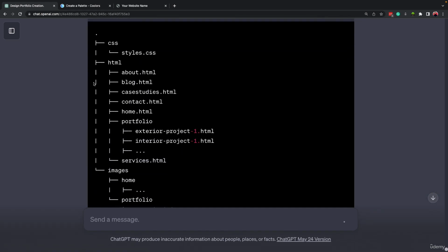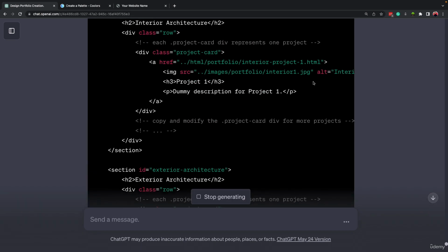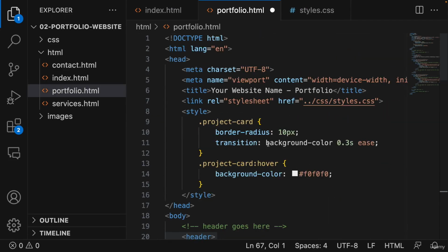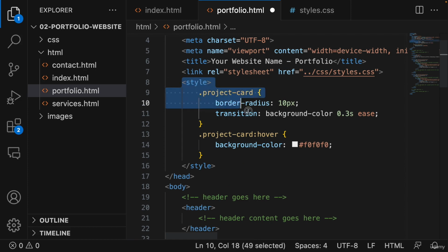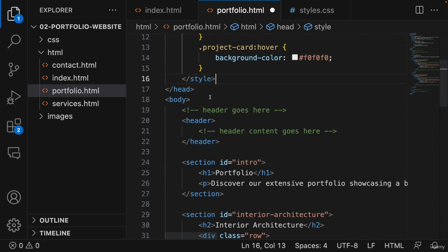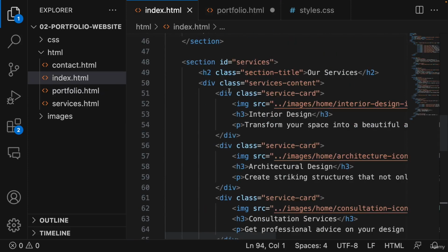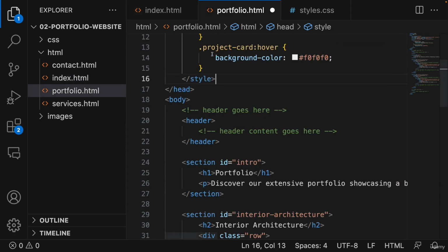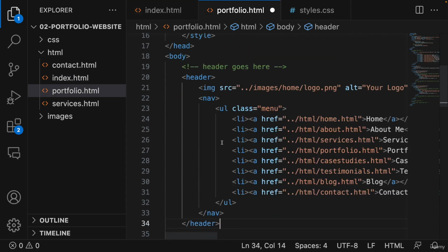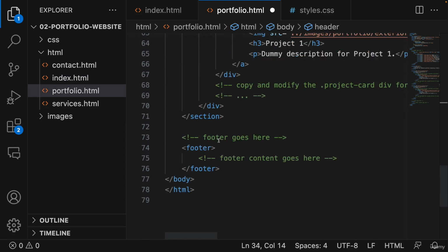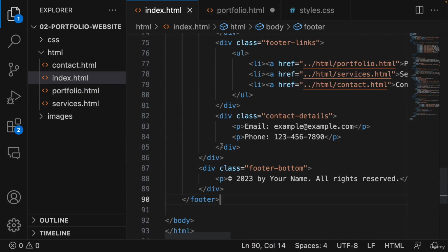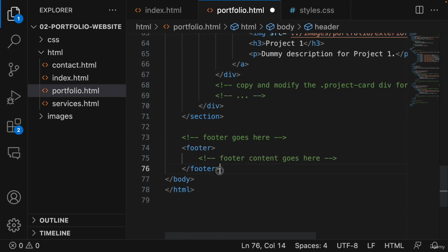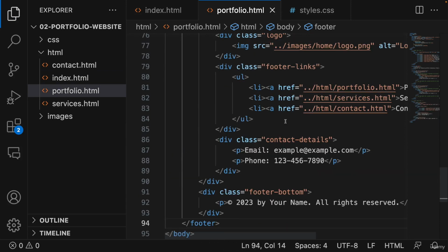Okay, here was the structure. So let's copy the HTML code it wrote inside portfolio. And here it added some style. Don't worry about it. Let's come here. We need to add the header. So let's go to our HTML file. Here is our header. Let's copy and paste it. Let's go to our footer. And let's copy and paste footer as well. Okay, so this part is ready.